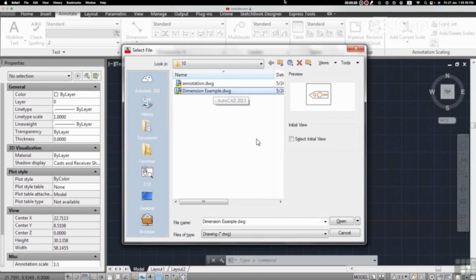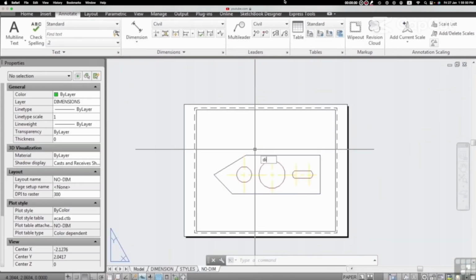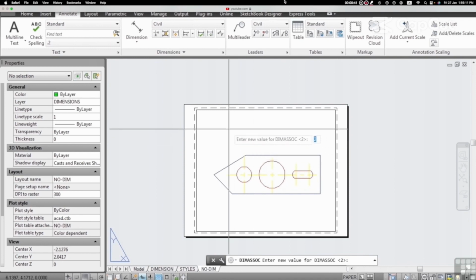Let's look at the dimension example file again. The command I'm talking about, the DIMASSOC, or dim associate, press enter. There are 3 settings for it. We've mentioned this in an earlier section, but I want to go over it again because it's very important.